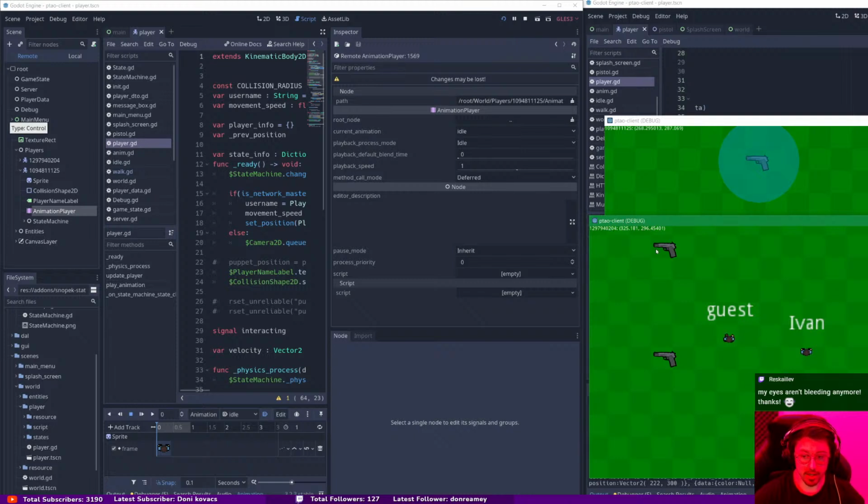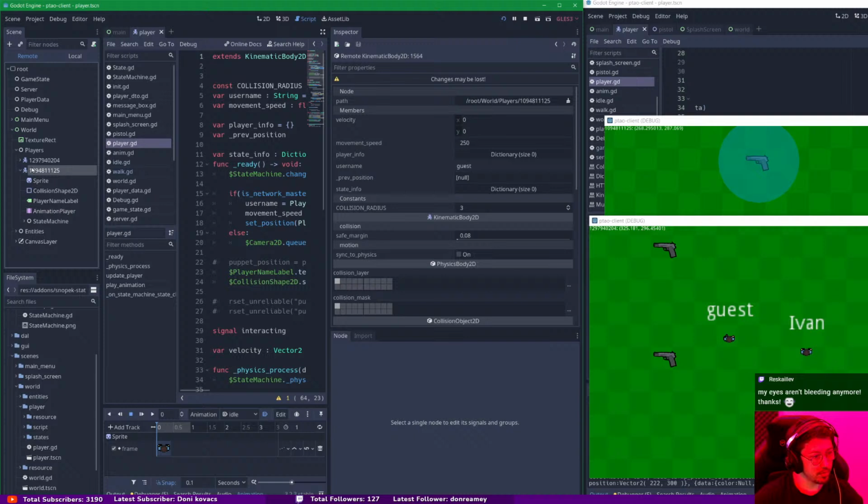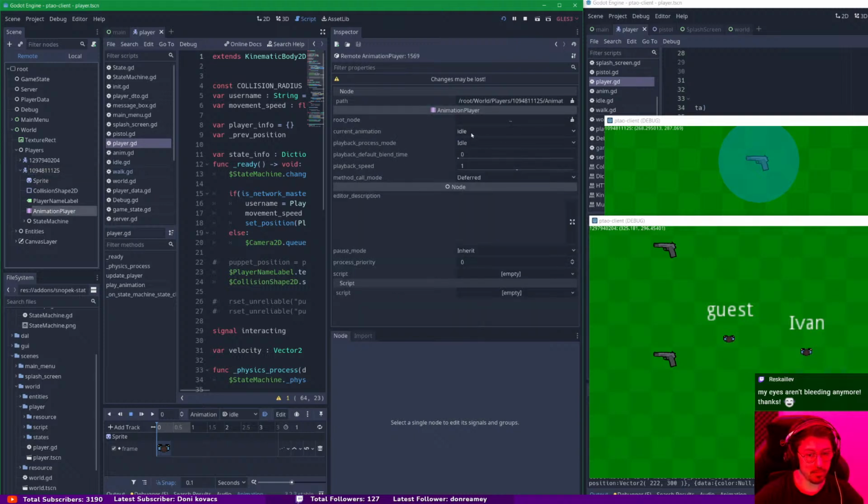My player, which is Ivan, is 129. So the guest is the other one, which is 109. The state of the animation player is supposedly idle, which is not the case. It's wrong.